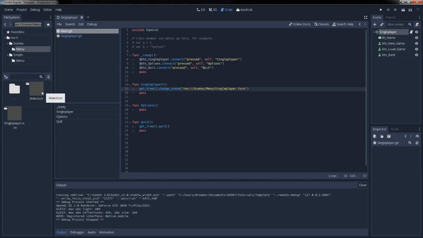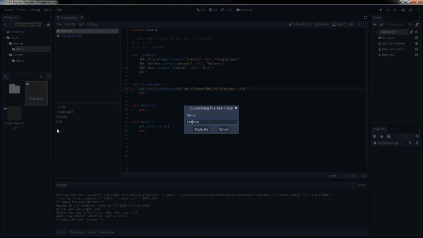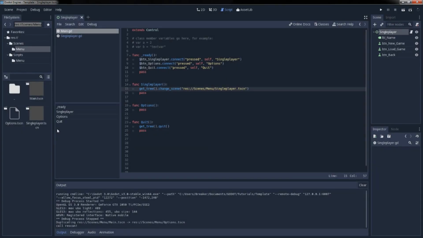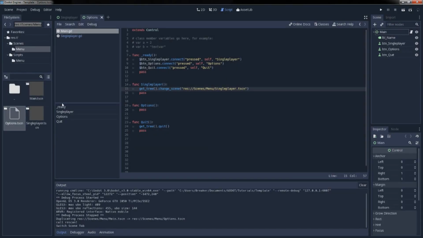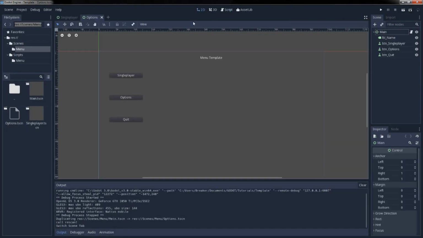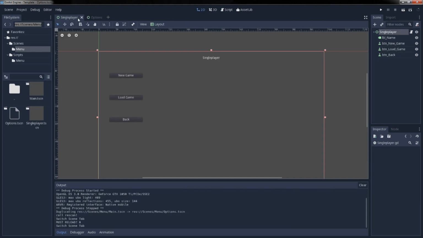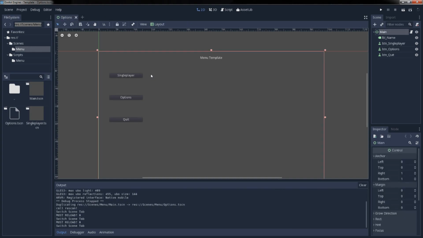So in our option scene, first we're going to our menu in our scenes folder, and now let's duplicate our main, duplicate, we'll call it options. Okay, so now open up your options. First go to your 2D viewport, and remember to close single player, so we just don't accidentally work in anything we don't want to.